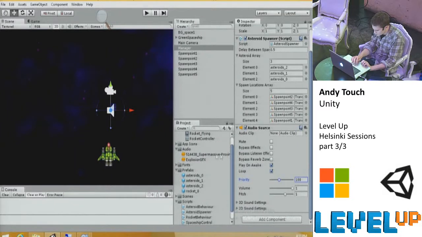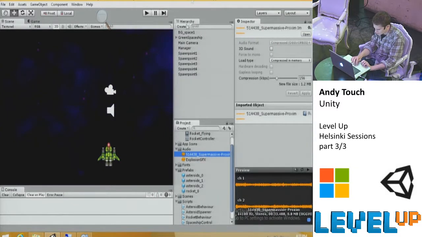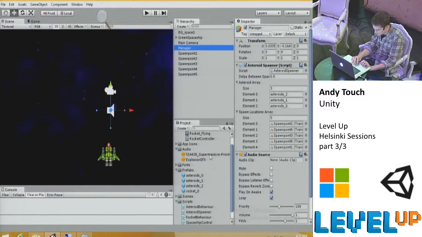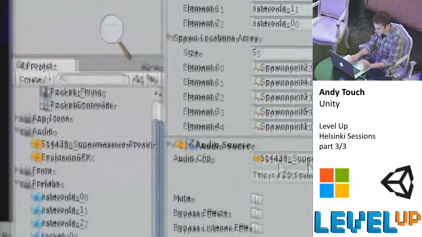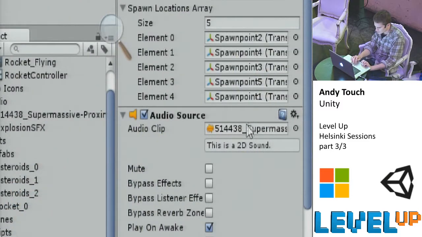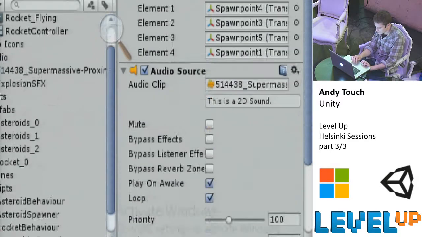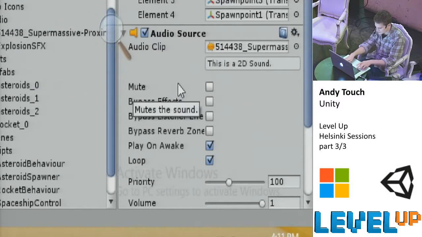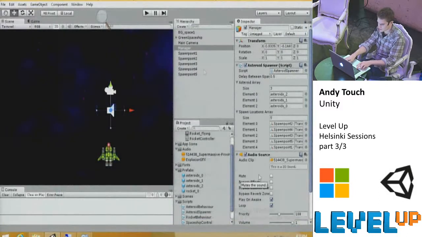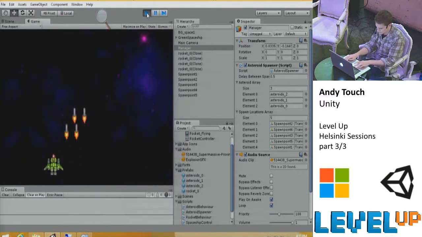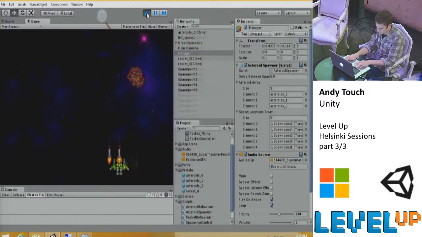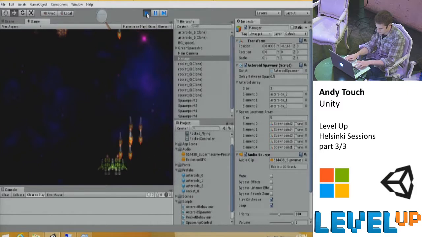So what we want to do is select our audio, go back to the manager, select our audio and drag and drop it into that little slot, like so. And what you'll notice is that this audio source is now going to play the sound. It's a 2D sound. It's going to play on awake, and it's going to loop. So after you've done all that, play your game, and we should have some background music to our little game.